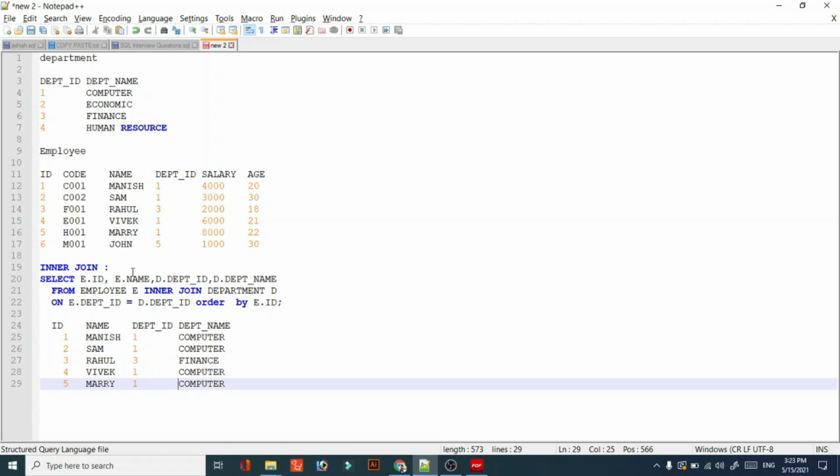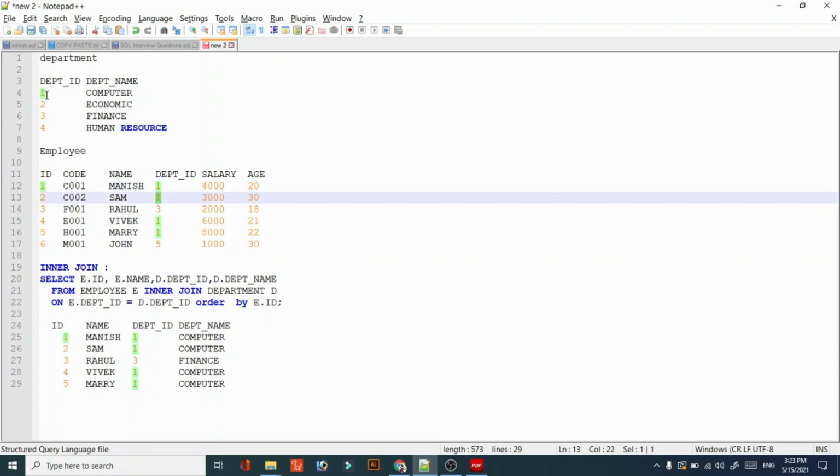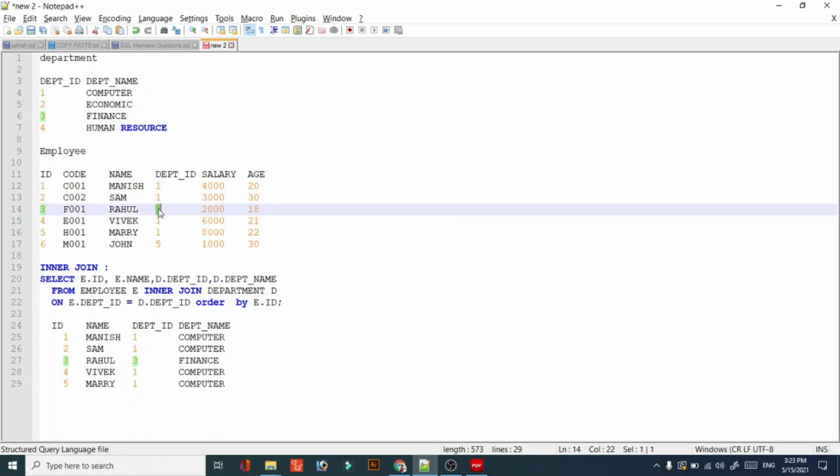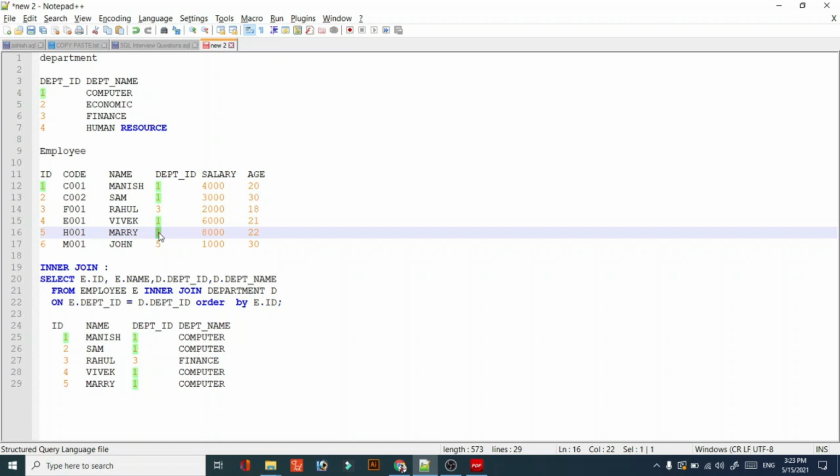So first, what is in the employee table? It took the first record. It is 1. It is present here also in the department table. It will give the output Manish. Then it has taken the second record 1, which is also present here in department 1. So it gives this second record. The third record is 3. 3 is also present in the department table. It has given 3. Then this 1 is also present in the department table. It will give this Vivek record. That is the fourth record. Then we have Mary, which is the fifth record, which is department ID 1. It gives this record. What about this 5?